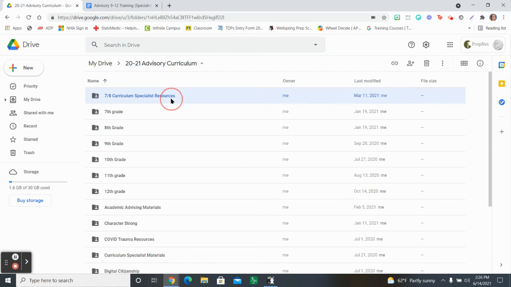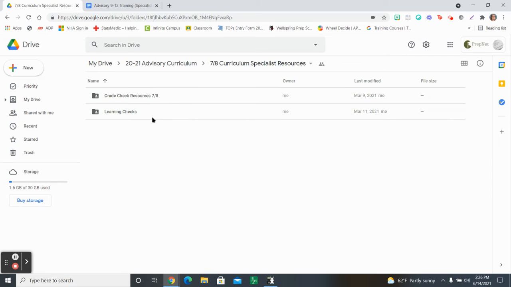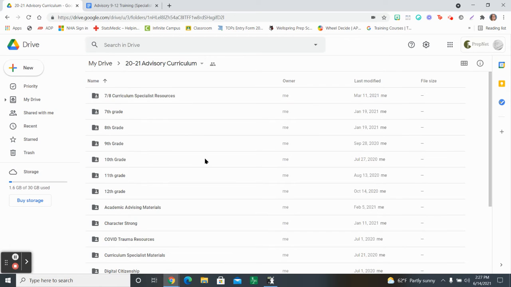For 7th and 8th grade, those resources are here. So learning check links are organized by grade in these folders. And so when you're working with the 7-8 curriculum guides, you'll want to access the 7-8 curriculum specialist resources.